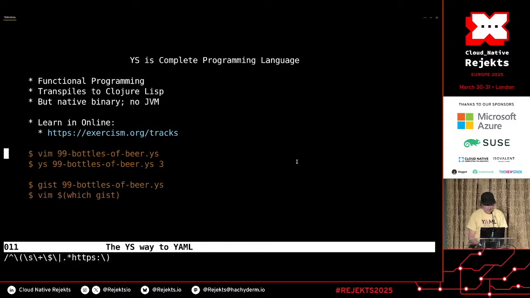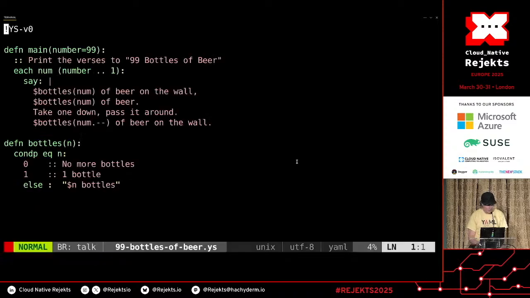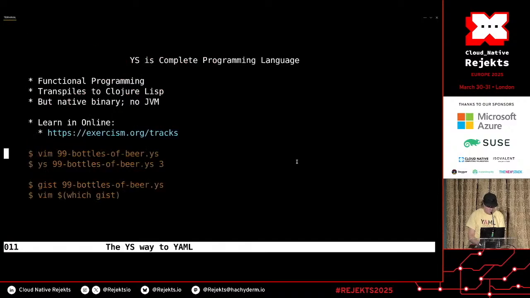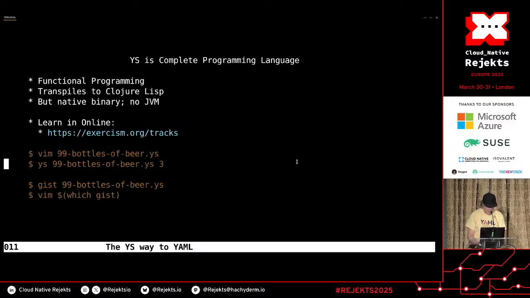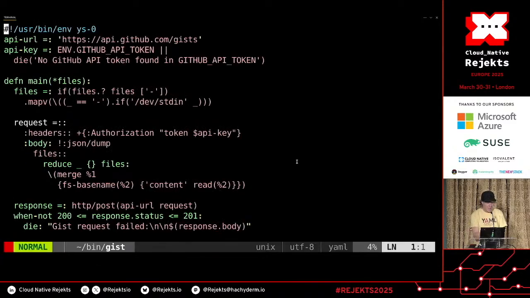Let's take a look at an example, 99 bottles of beer on the wall. There's the YAMLScript program that prints that, and it takes a number, defaults to 99. Let's run it for 3 bottles of beer, and it works. And this is another program that does an API call. Let's just look at it. So this is all of the code that will post the list of files that follow the name as a GIST file, a URL that you can click on and see those files. It's tiny. And that's the end of my thing.